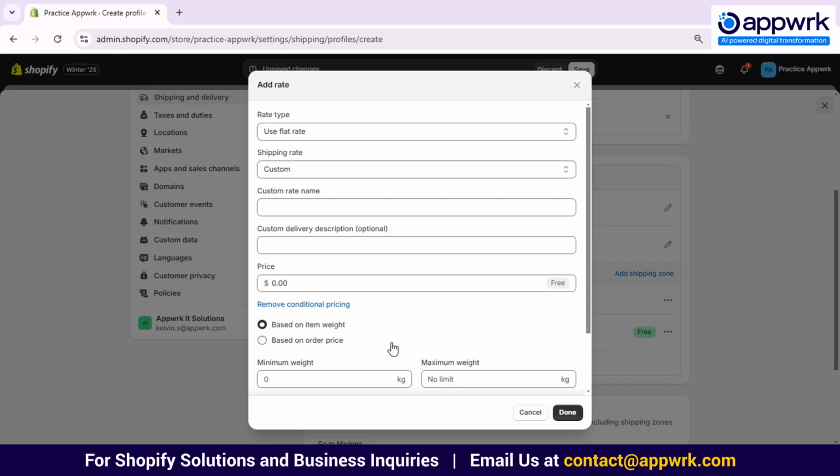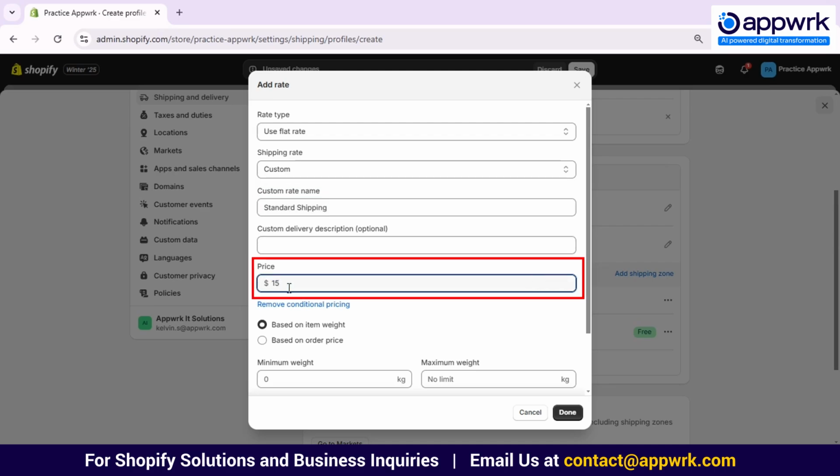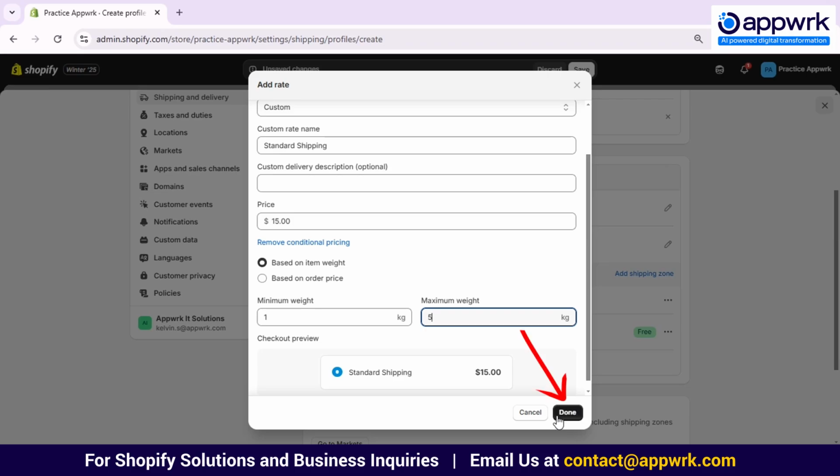Now, for example, let's charge $15 for orders between 1 to 5 pounds. So let's give it a name as Standard Shipping. Then enter the price as 15 and we need to set the minimum weight, that is 1, and the maximum weight to 5. Now click on this Done button here.